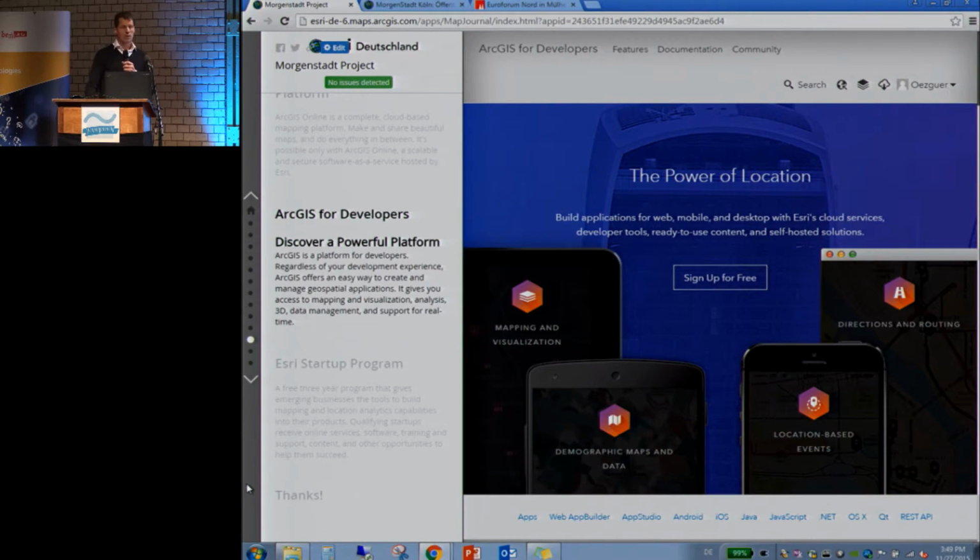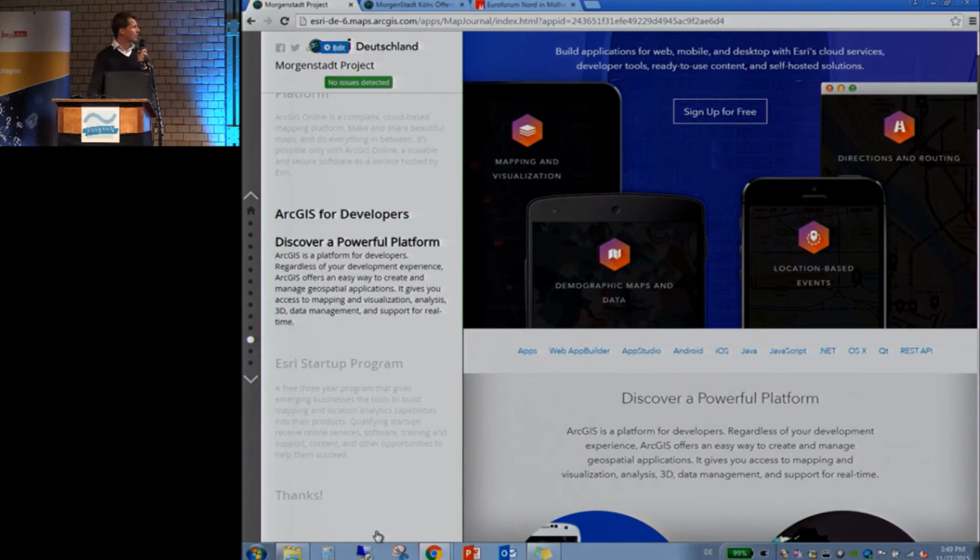I don't know if you know that, but we do have a free developer subscription that you actually can use. You can sign on online and just start immediately using our cloud services like geocoding or routing or simply base maps, content, geo-enrichment, things like that, and start from there.